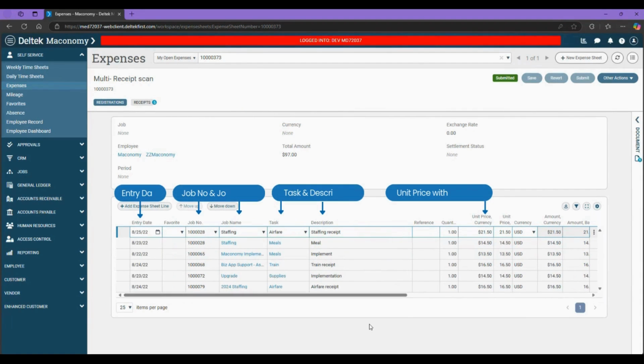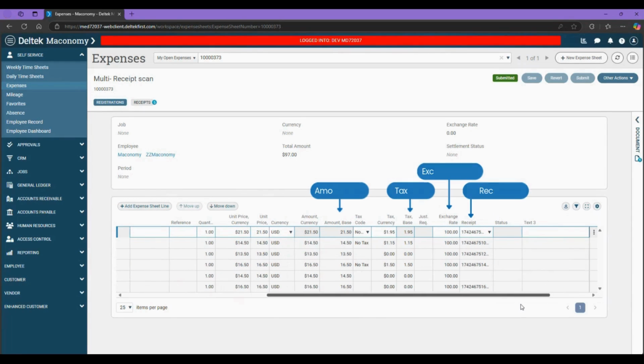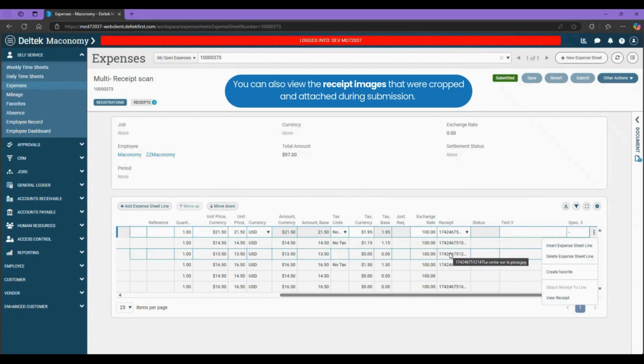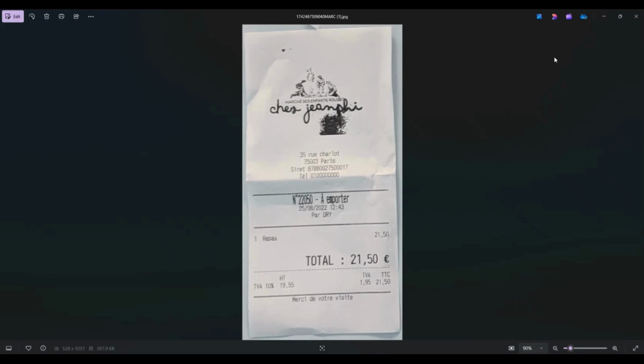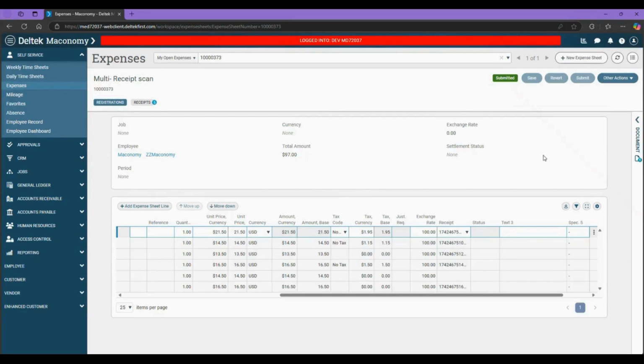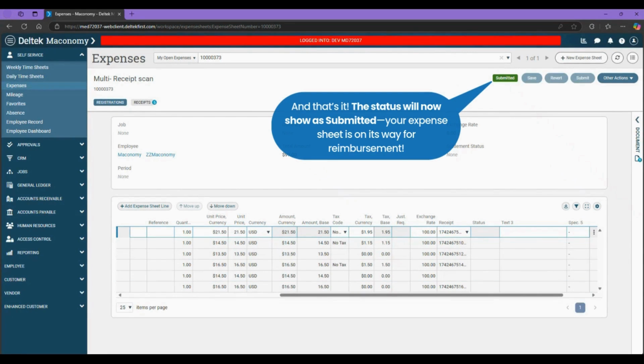Entry date, job number and job name, task and description, unit price with currency, amount base, tax base, exchange rate, receipts. You can also view the receipt images that were cropped and attached during submission. And that's it. The status will now show as submitted. Your expense sheet is on its way for reimbursement.